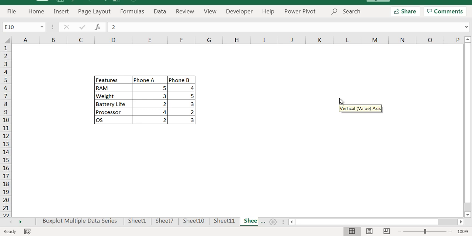An example could be, let's say, a survey of existing users where I have asked them to rate each of the features for the phones from 1 to 5, and I have data. Let's say this is the data. So features of a phone are RAM, weight, battery life, processor, operating system, etc. So I can compare the two phones and show them graphically on a radar chart.